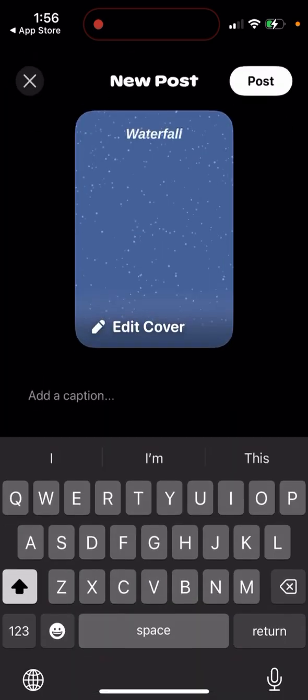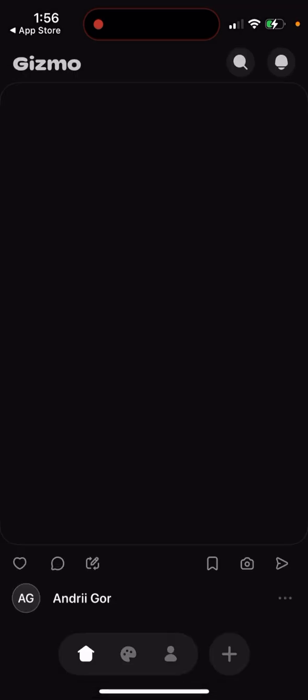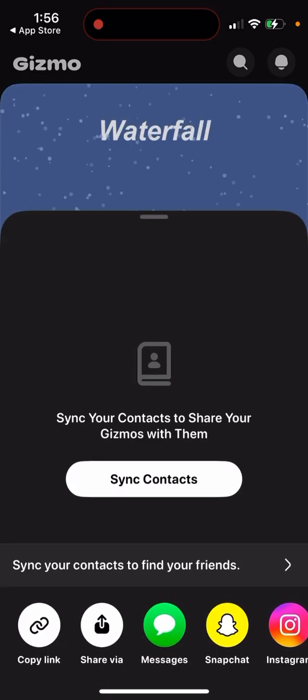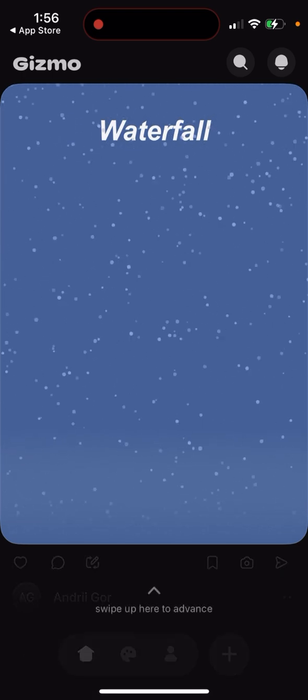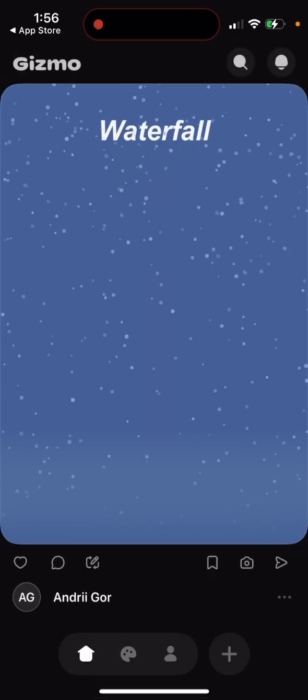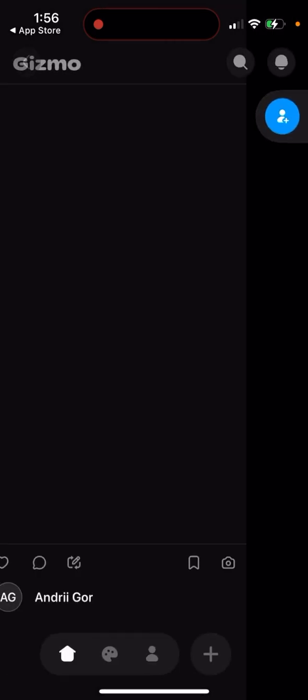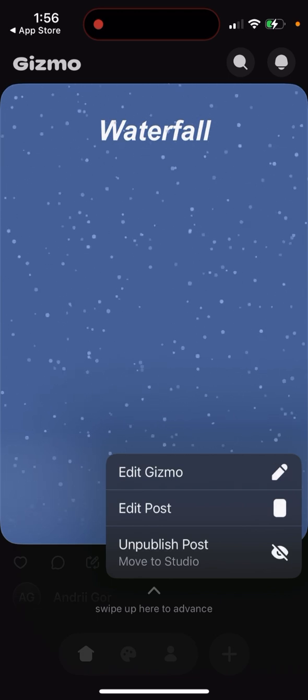And then you can just post it, like that. So super easy to post it, and then you just have it there. And then that's just what you have. You can then just search, you can find some profiles in here, find some activity, and that's the idea. You can edit, you can unpublish.